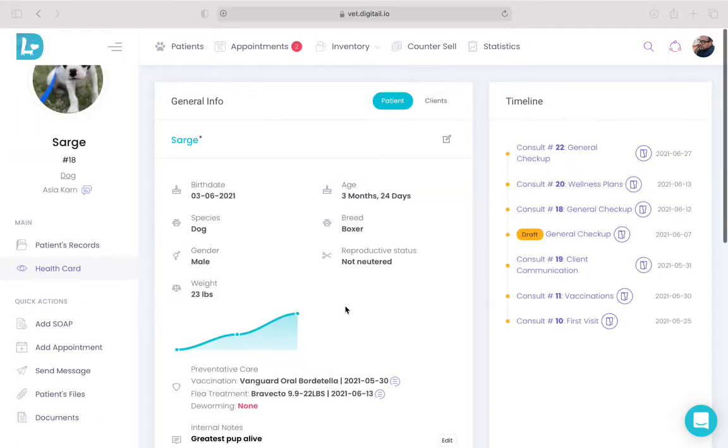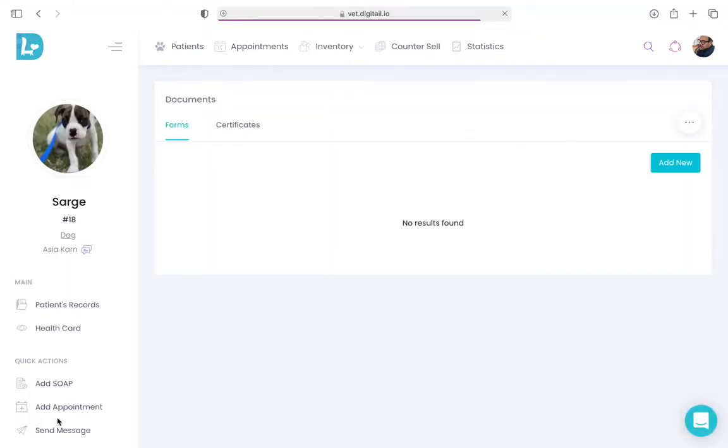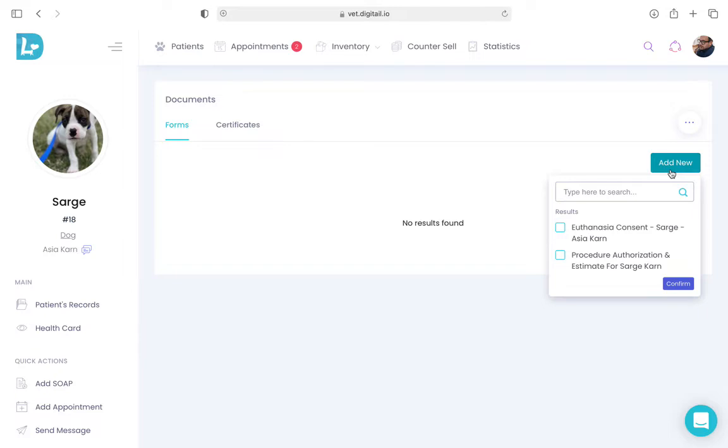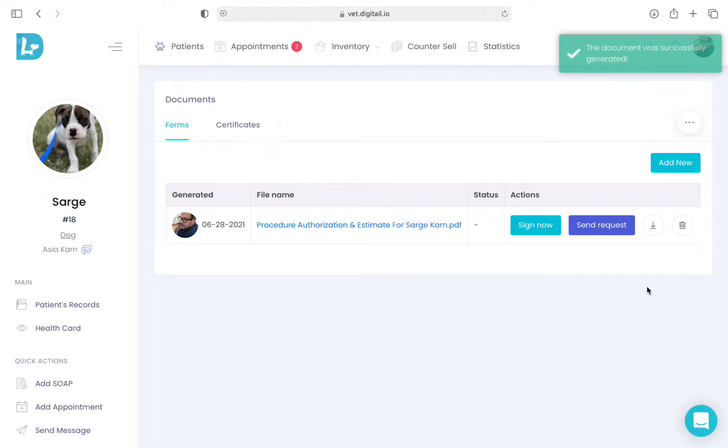Next, let's go to the Documents tab from any pet's profile to generate the form that needs to be signed electronically. Documents are located on the left-hand side of the patient dashboard. Click on Add New, search for the form or consent that needs to be signed, click on Confirm. Now, there are a few different methods to obtain signatures.